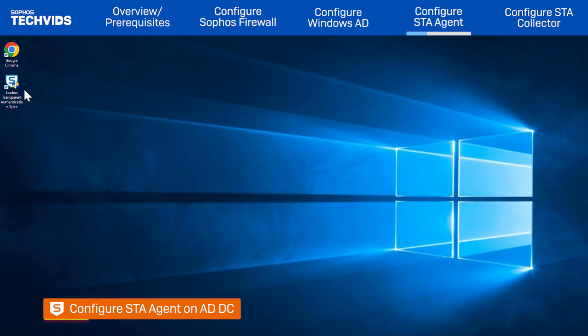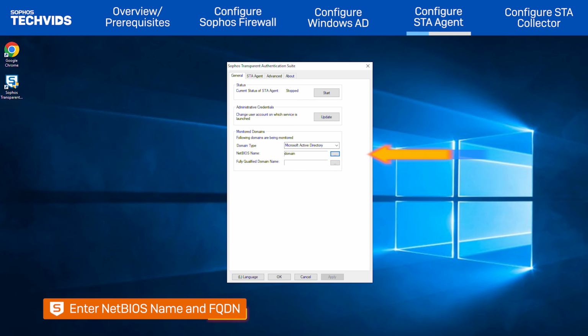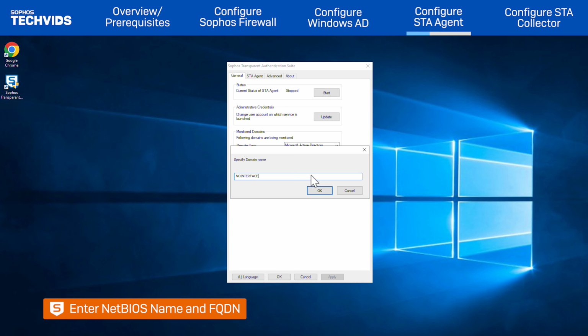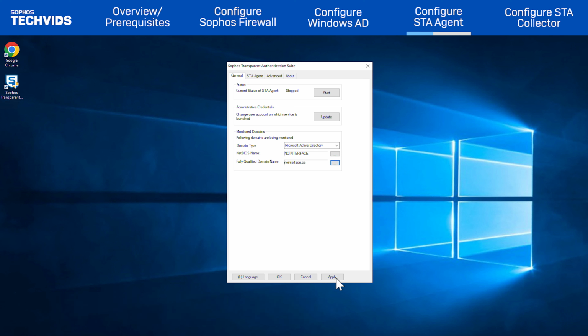Now, let's configure the STA agent. Open STAS on the domain controller. In the General tab, use the ellipse icon to enter the NetBIOS name of the AD domain, together with the fully qualified domain name. Note, in STAS, the NetBIOS name must be in capital letters. Click Apply. Then, click Start to launch the agent. After a moment, the current status of STA agent will change from stop to start.